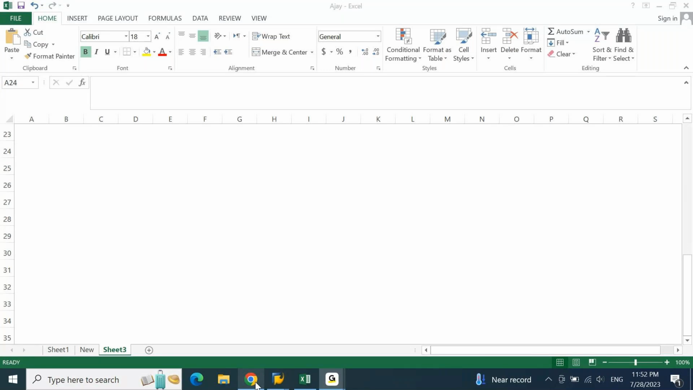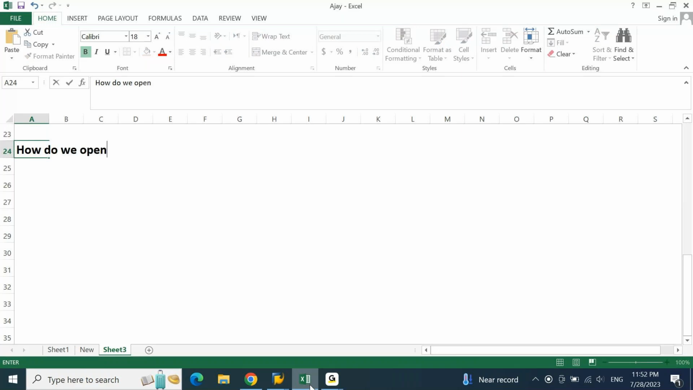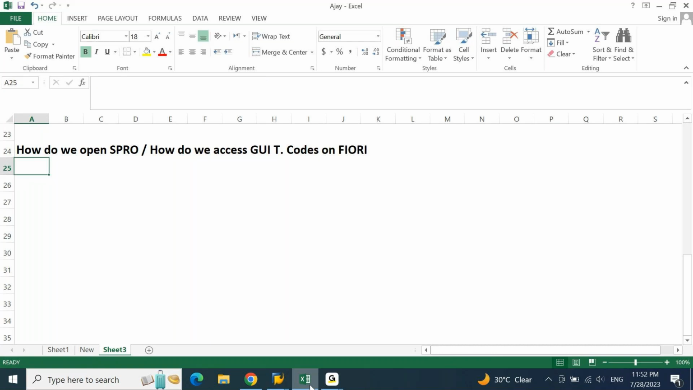Hello everyone. Now let us try to understand how do we open SPRO or how do we access GUI T codes on FIORI. If you are working on S4HANA and you are more comfortable with GUI applications or GUI screens, or if you want to perform configuration on FIORI screen, how can we do this, let us try to understand.